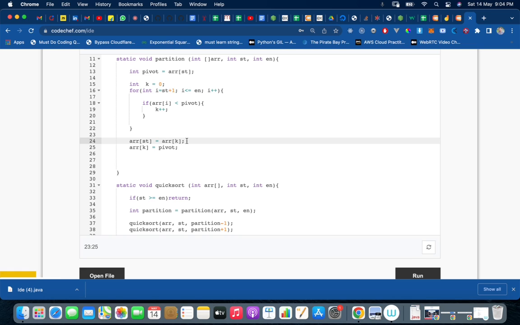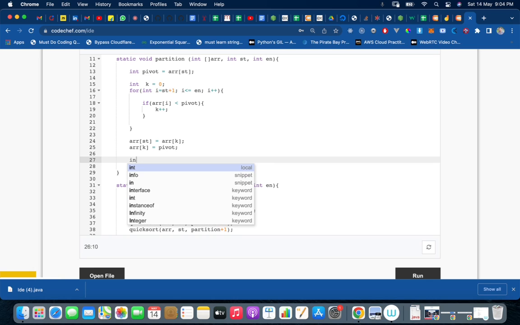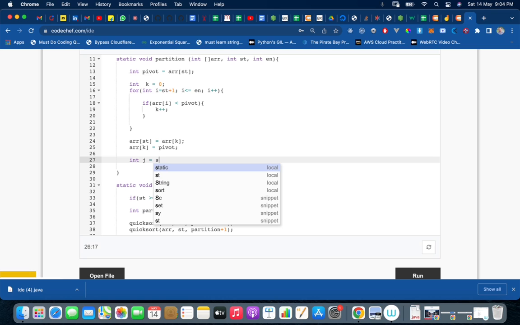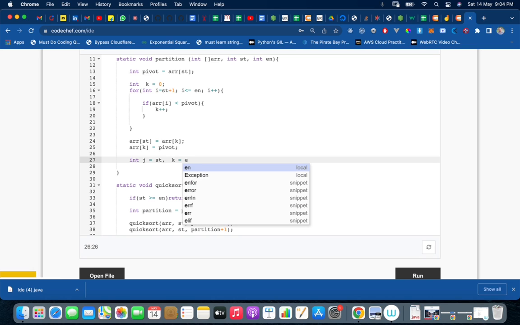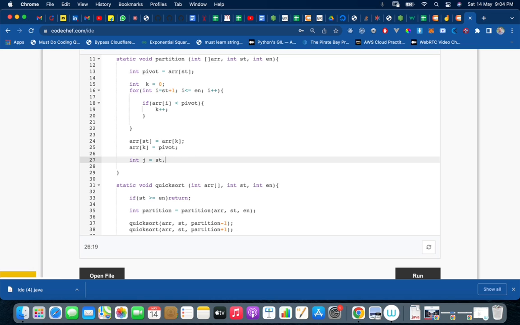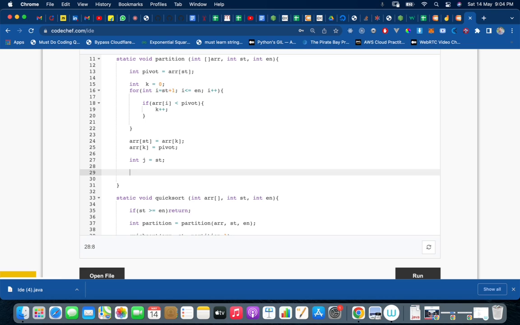Now once the pivot has been placed, the only thing remaining is to shift elements from both the ends. Okay, so int j and int l. So int j is equal to start, and l equals k plus one, since k is already at the pivot. K plus one would be the starting index.